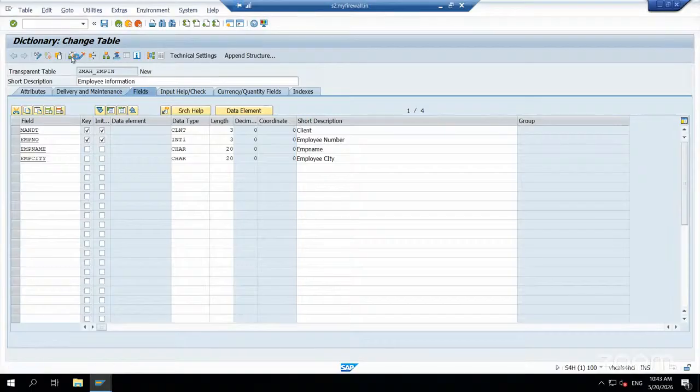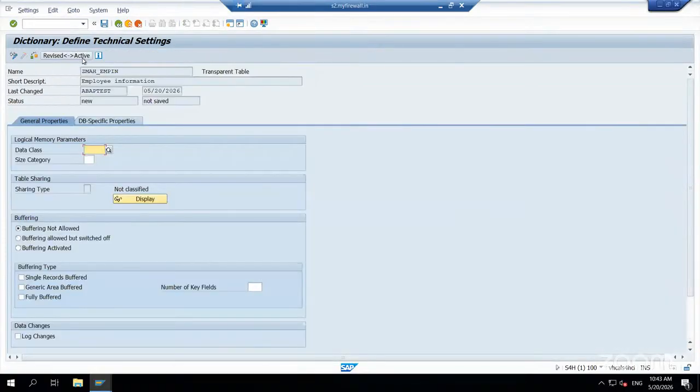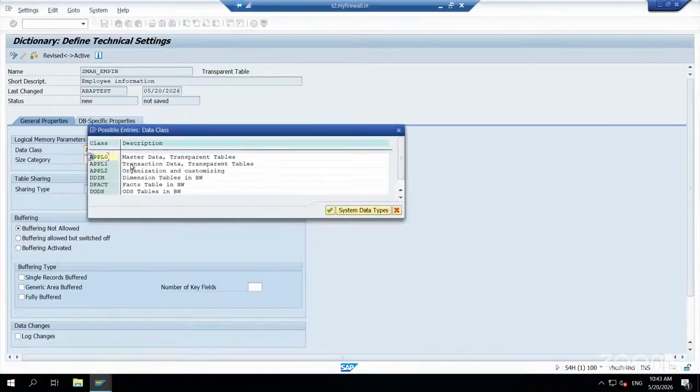Check syntax. Okay, this is syntax check. Activation is this button. You activate this. Until then, there is mandatory information we have not filled. We should fill this data class. Data class, what is the data class? Again, here is to choose. It is the way the data should be stored in the database. Master data we are going to store. We'll see again more clearly in the coming class.